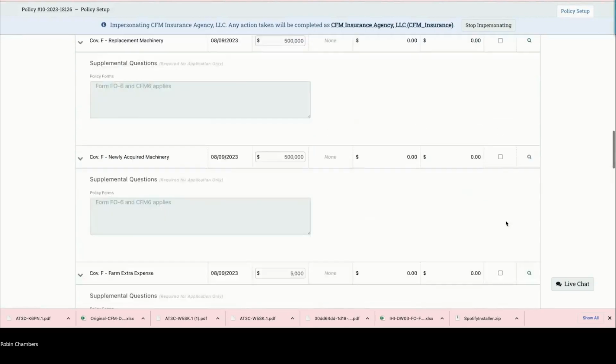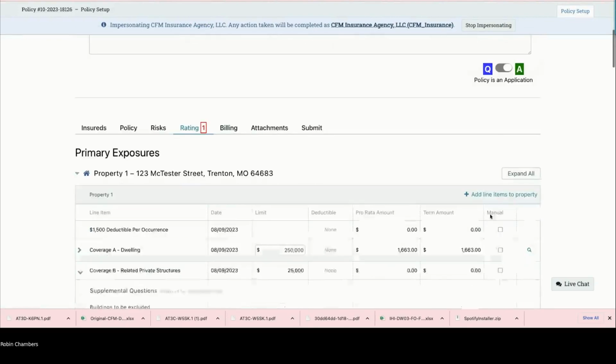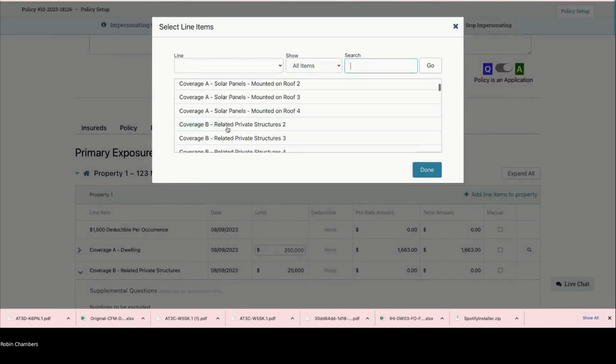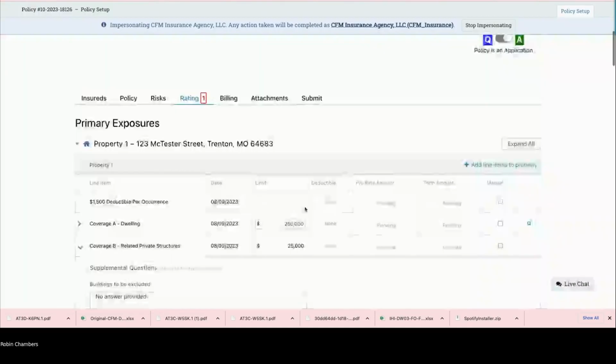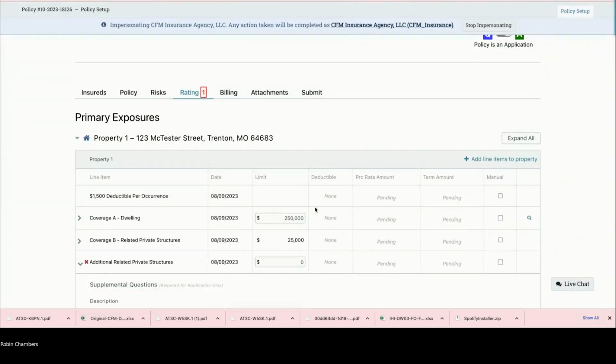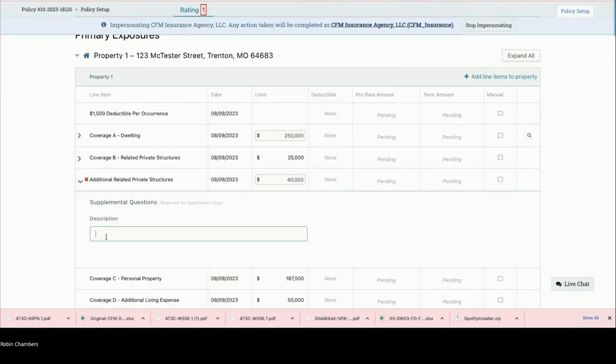Lawnmower, I will show you how to add that. But up here under add line items to property, you're going to see right here, additional related private structures, where you could add a building onto a home policy. So you're going to see that it comes with 10% of your coverage. If you need to add a 40,000 detached garage or whatever. Again, I'm going to stress to make sure that that does not have any kind of farming exposure.